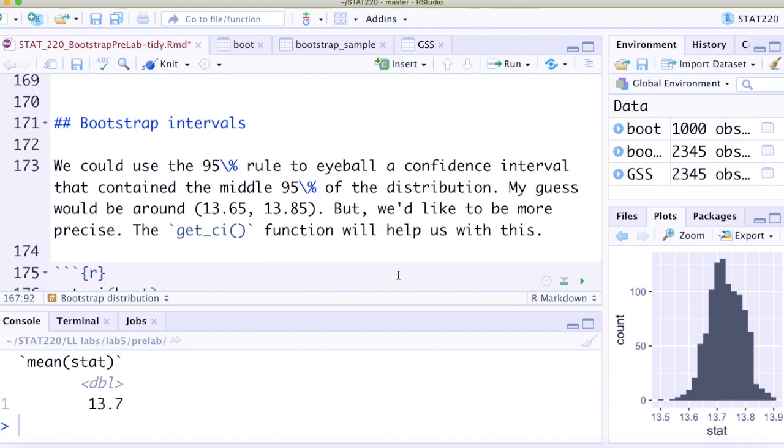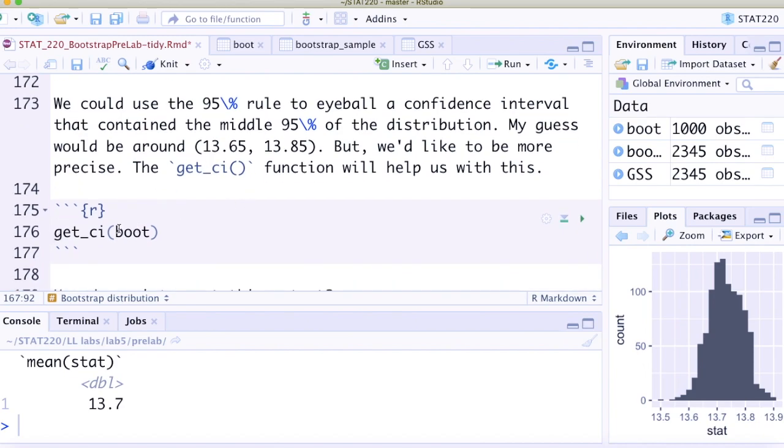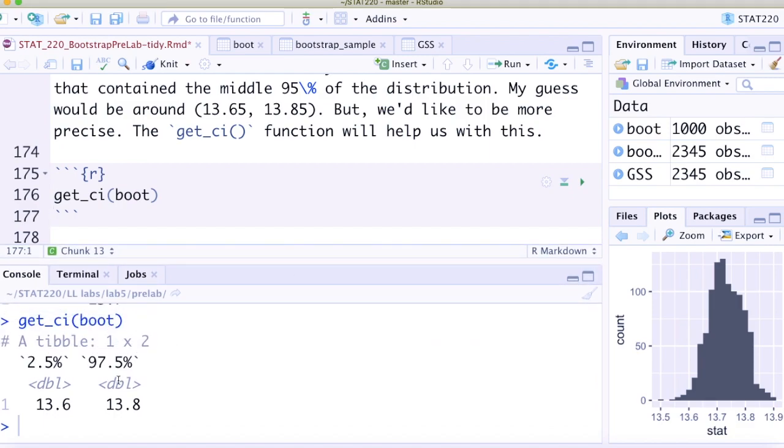So if we wanted to, we could just use the 95% rule, and we could eyeball a confidence interval that contained the middle 95% of the distribution. Just looking at it, I think like 13.65 to 13.85. That's my guess. But we want to be more precise. So we're going to use the get CI function for get confidence interval. And if you get CI of that set of 1,000 Bootstrap statistics, then you're going to get a confidence interval.